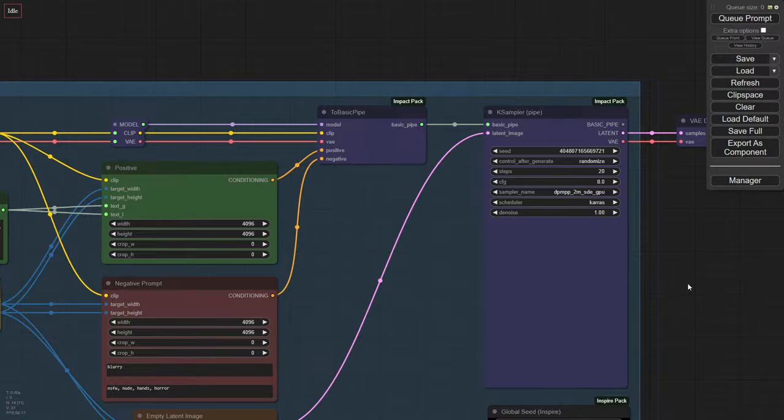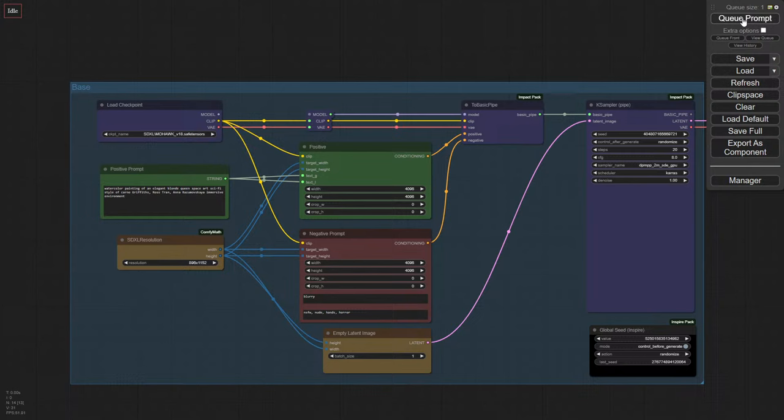So let's get rolling. Let's just run one prompt here. Let's get this thing loaded and see what happens. Looks like I disconnected this accidentally. Let's try that again and see what happens.